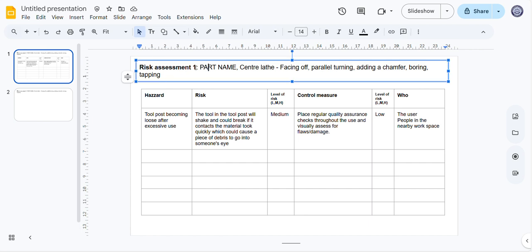So the first thing we want to add is a title block. I've got risk assessment here. You then want to identify your part name. It could be drive roller, a lower roller, whatever. Any part name from your project. And then you're going to identify the machine that is used to make that part, and list the processes that you would use to make that part. So I'm going to be talking about the center lathe, and these are some of the processes that I will be using on the center lathe to make the part that I'm talking about.